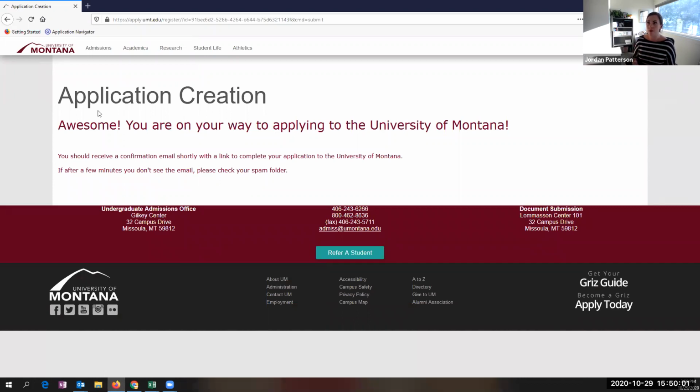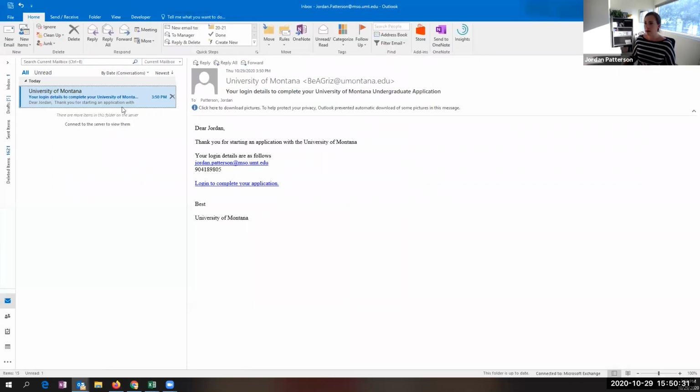It is very important that you go and check your email and continue to the actual application. And the email comes through fairly quickly, generally within a couple of minutes. So the email just came through to my email. This is what it will look like to complete your application, that very important step.